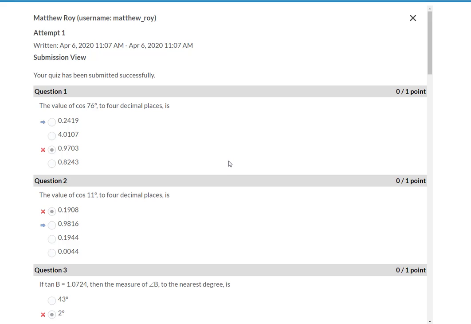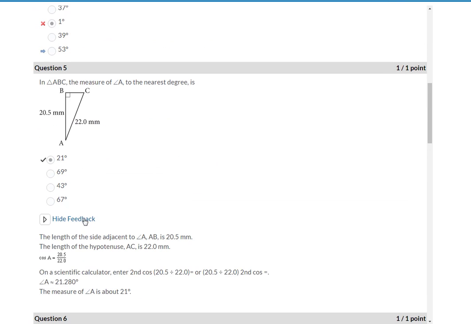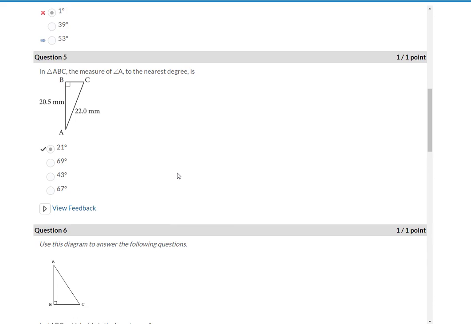Looks like I didn't do great, which usually happens when you guess. Now, some of these will tell you that you got it wrong with the red X, and they'll tell you the right answer with the blue arrow. There may be some cases where it'll say view feedback, and you can click view feedback, and it'll tell you where your problems were, where you might have gone off track.